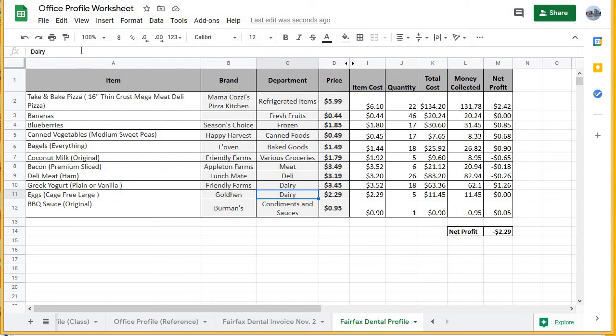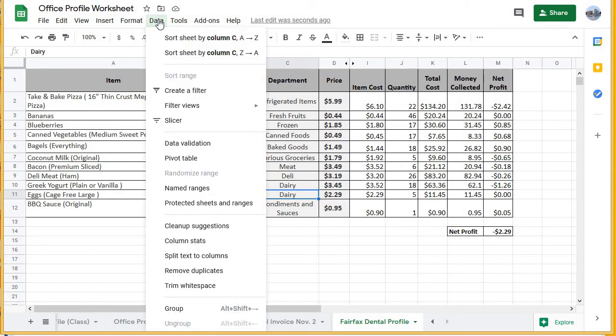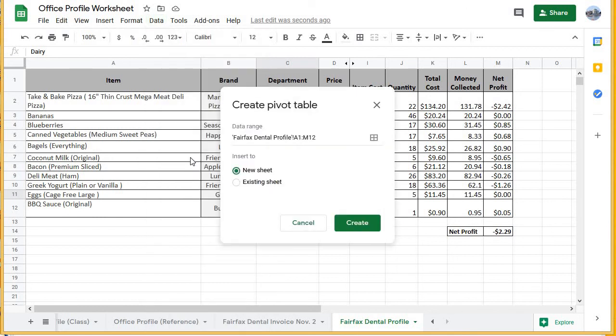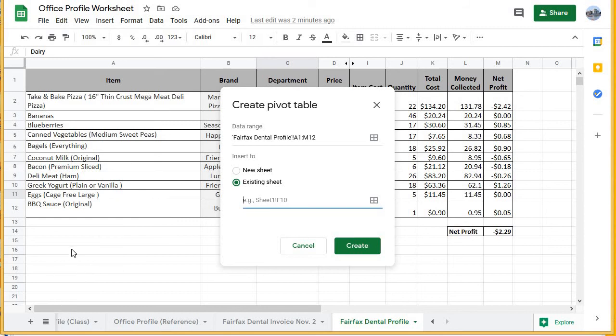So let's go on Data and then click on Pivot table, and the data range is going to be your sheet, this one right here. And then from A1 to M12, this is the range of data from right here all the way to the end. So basically the entire table. And then you're going to insert it to an existing sheet. You're going to just put it right down here at A15, in the same sheet. And then you're going to click create.